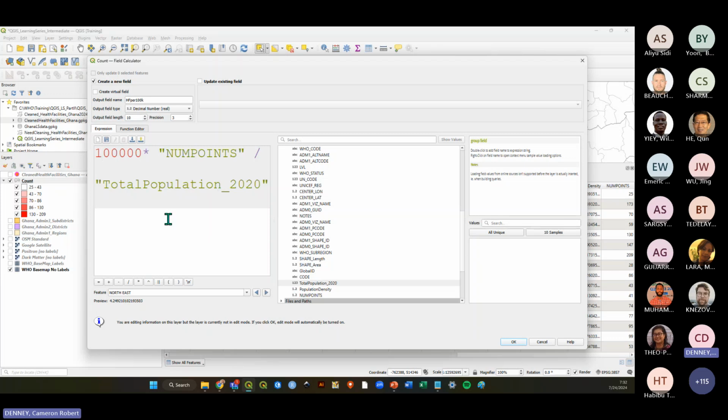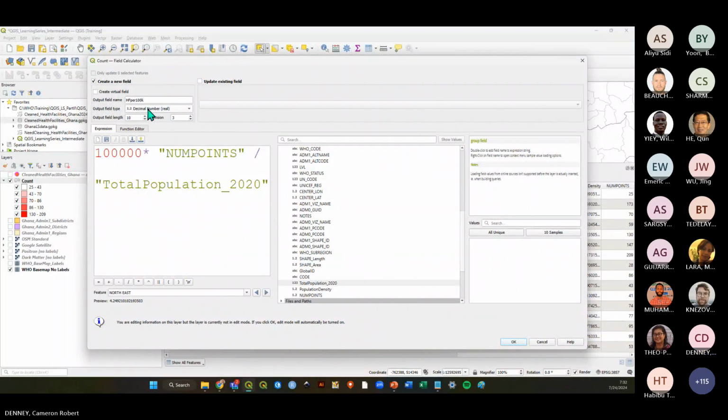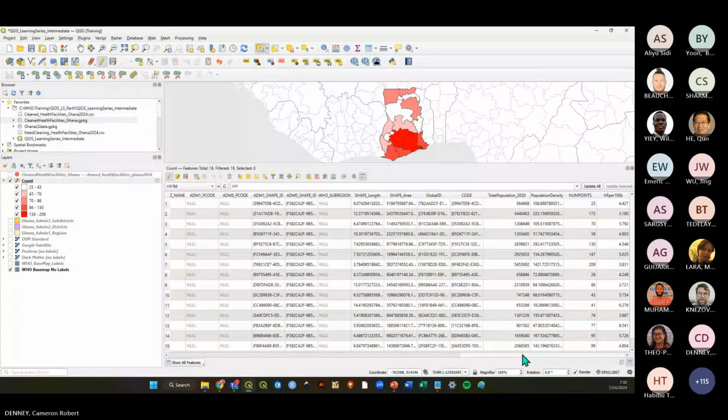And so whenever you make a calculation using this field calculator, you should see this little preview. I know there was a question in the chat. It might say invalid until you complete your expression. And this little preview here can help you see if your results are reasonable. And if you copy and paste what I put in the chat, make sure that this is a decimal number and you give it some name, and then you can click OK. If it's successful, you should now have a new field, a new column with that calculation.